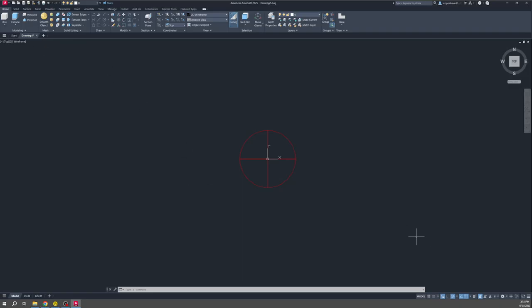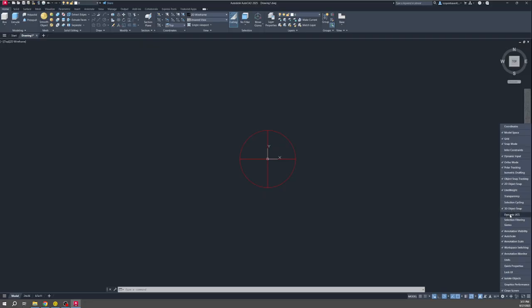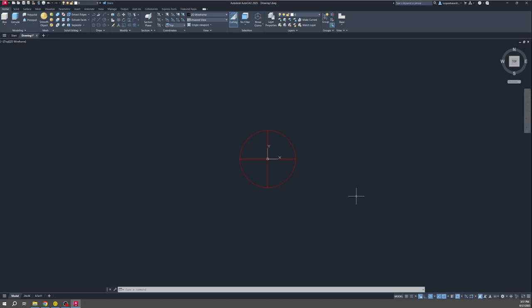Okay, one of the other things we're going to change first is to click on the three lines here that give us more options on our status bar. And we're going to select 3D object snaps, dynamic UCS, and selection filtering. Okay, so what that did was it added a few buttons down here that we can use to change how our system behaves. And we'll talk more about those in a little bit.